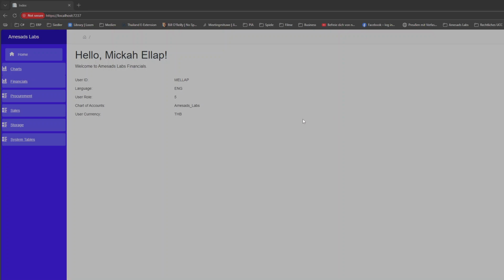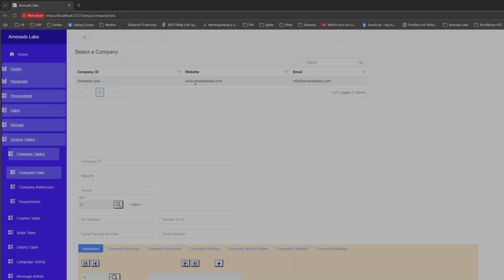Today I want to show you our sales process. Before we can start creating sales orders, we check that the environment is set up properly, and for that we check the company first. We see we have addresses, but we are interested in the sales account. Here we need to have a sales account, and that is set up.